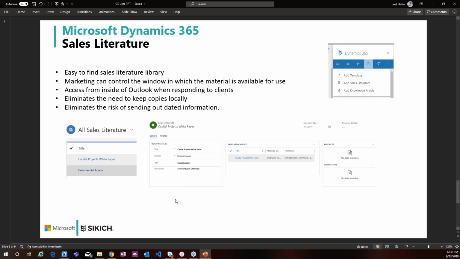So what typically happens is sales will go and get the folder or the file they want that one time. They put it on their dashboard or their desktop, and they just constantly send that document out. The next thing you know, it's a year or two later, and they're using old marketing material.